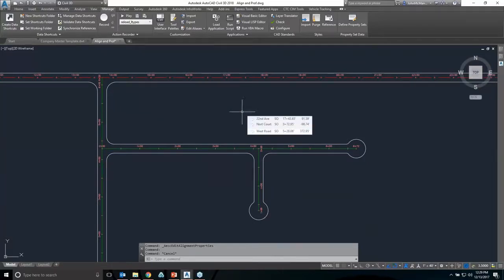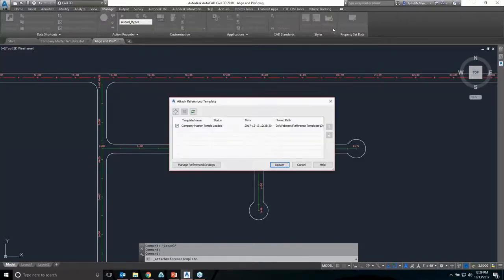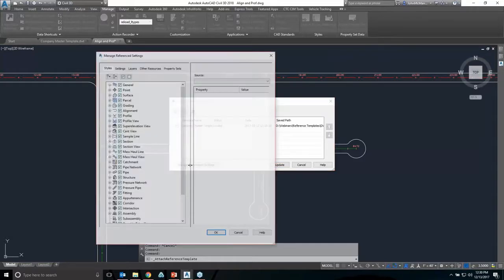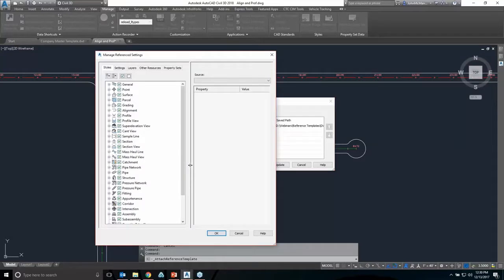So that's one way for that to go. I'm going to open the reference style dialog box here, and I want to point out something that maybe those of you who have looked at this haven't quite dug into yet, and that's the manage reference settings. This can be a powerful way to control just how these reference styles work.